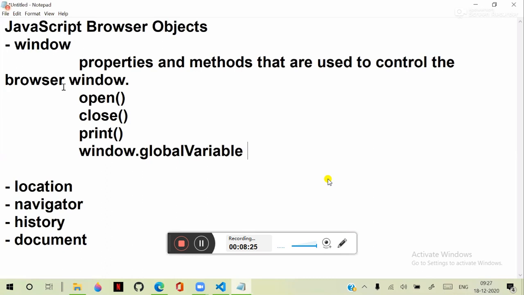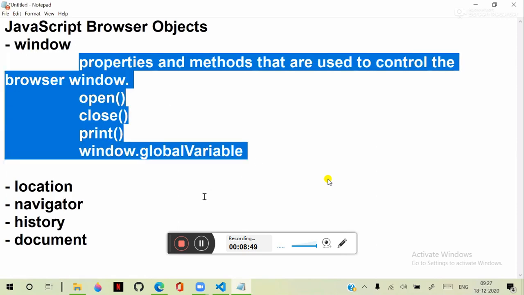So window generally is used for handling the browser window. And we have options like open, close, and print. And through window, you can even define global variables. If you remember, we already discussed how to declare global variables inside a function and how we manage them, right? So this is the basic window object, which is a browser object, and it is used for controlling the browser window.